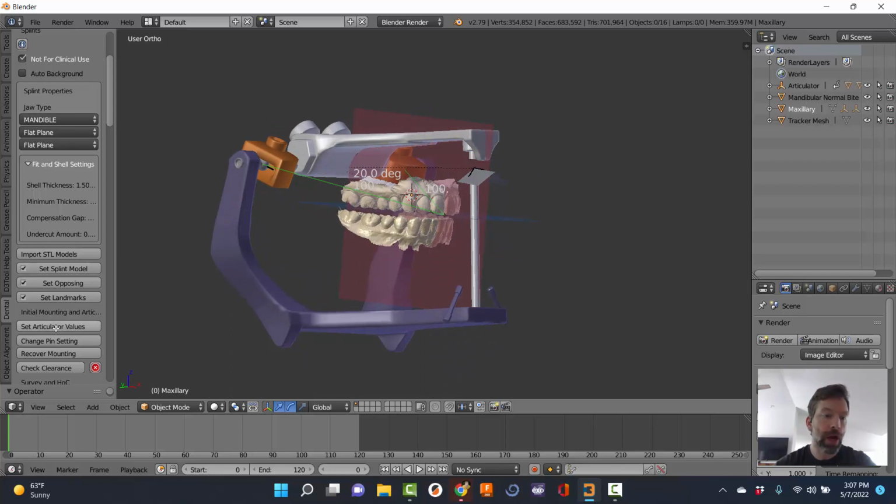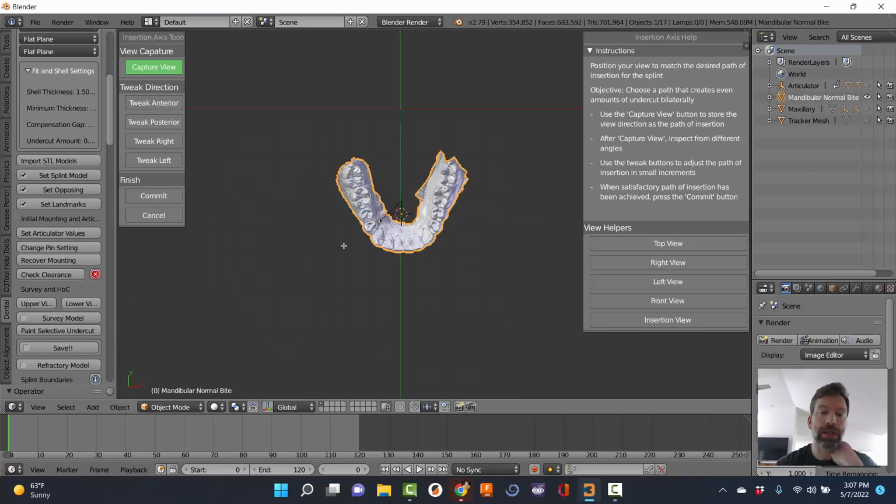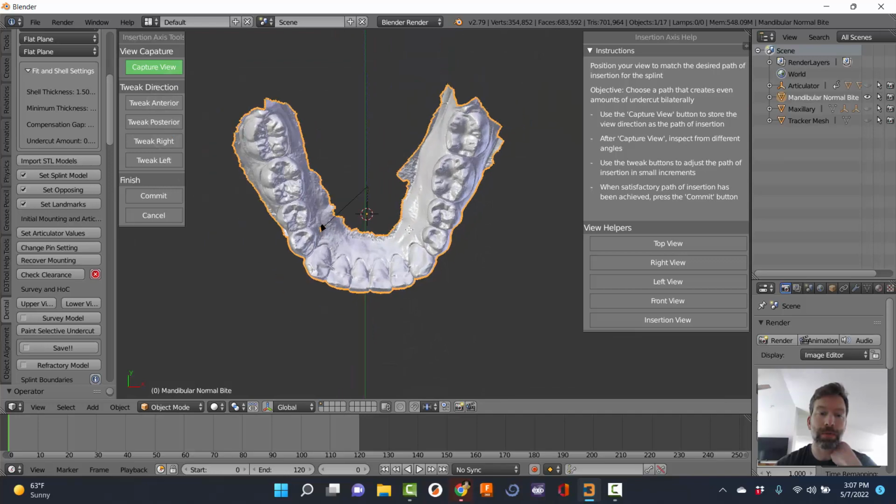So, okay. Now recover the mounting: all that does is if you made changes, you can always just click that, go back to normal. I don't use the check clearance because I don't need to, because that's just checking for how open it is. So now I'm just going to go ahead and click on Survey Model. Survey Model is determining your path of insertion. Okay, so let's just start off right in the default. Let's click Capture View.